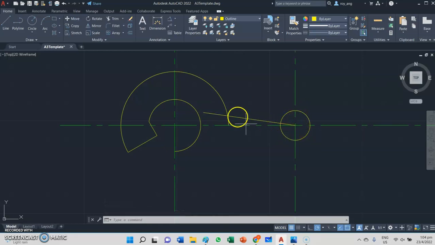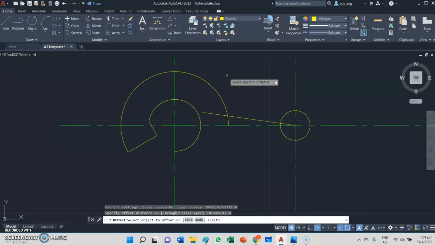So what I'm going to do right now is, because I know that the line is going to be tangent to the circle, what I do is I offset 8 millimeters, and I do this. Okay, right? So that's how I go about doing it, and I can delete this line away. I don't need it anymore.